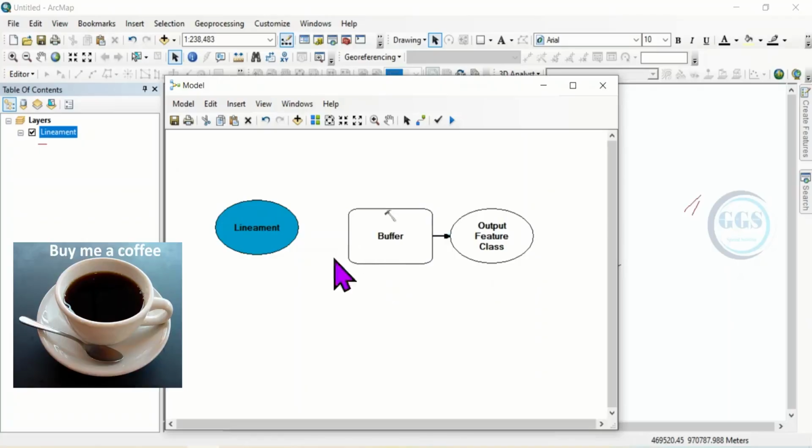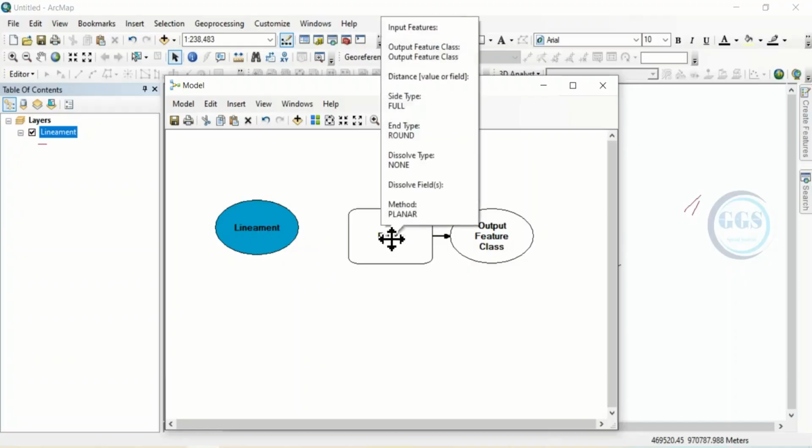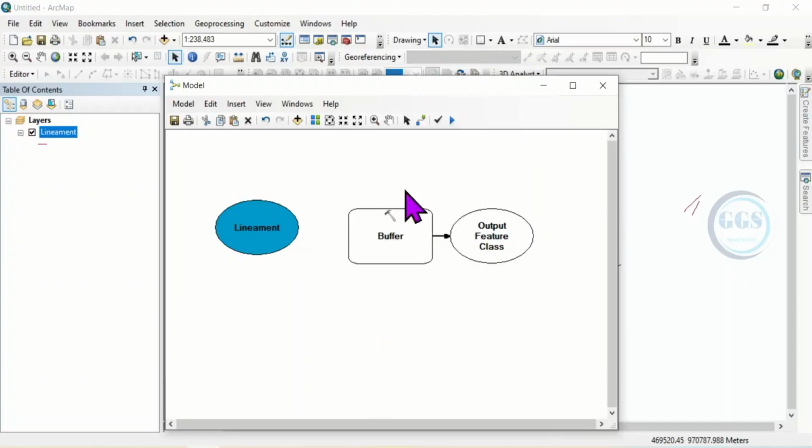Now what we need to do is add the data set we want to buffer into the tool called buffer. So to do that, we are going to use the connect tool. Click on the connect tool, click here and drag it to the tool just like this, and then click on input feature. So what that means is that this lineament is the input layer into our buffer operations.